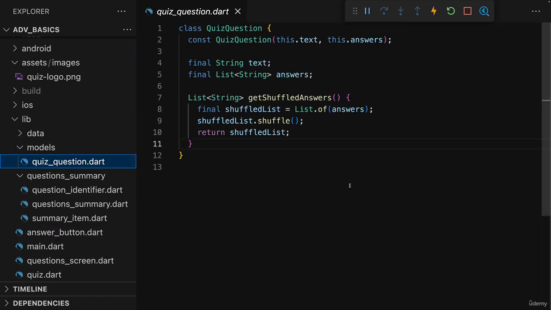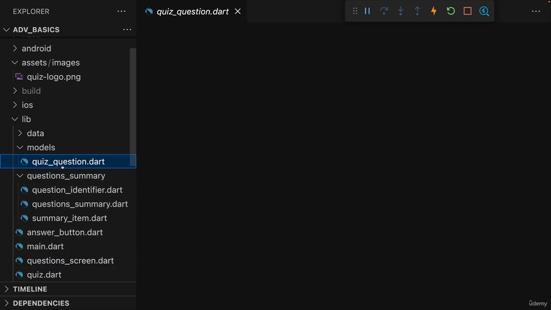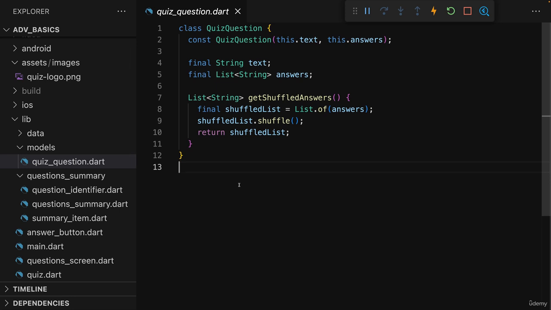Last but not least in this section, we also used the class keyword for something else than a custom widget. Of course, you will very often create custom widgets, stateless widgets, or stateful widgets. But in Dart, you can also use the class keyword to build standard classes, standard blueprints for standard objects that don't act as widgets, to, for example, build a blueprint for an object that contains the question text and its possible answers, as well as a utility method for shuffling those answers and returning a new list of shuffled answers. That is what we used a custom class for in this section.